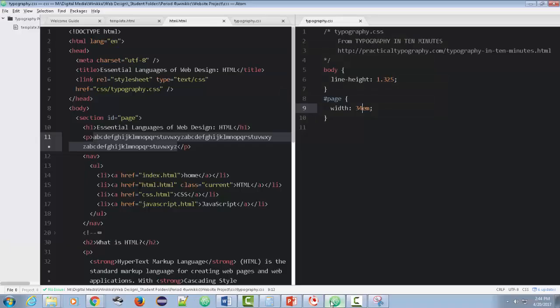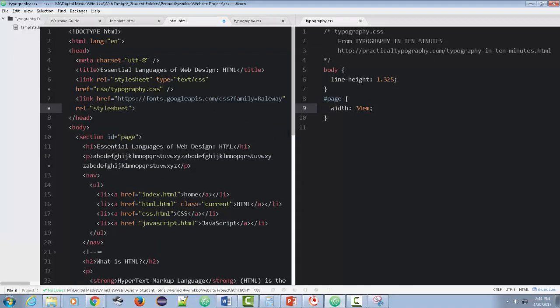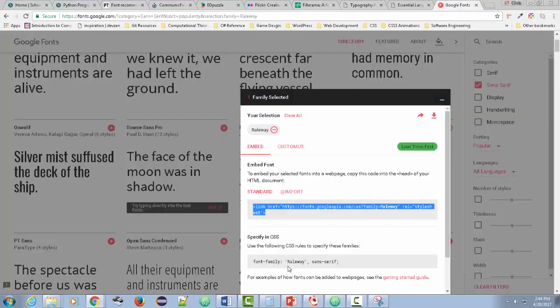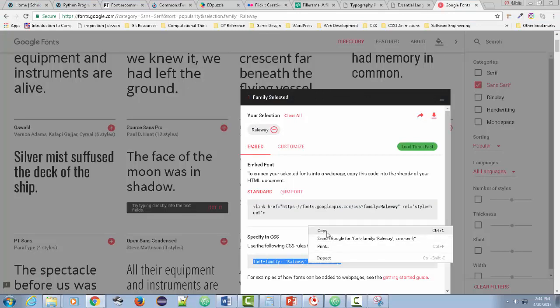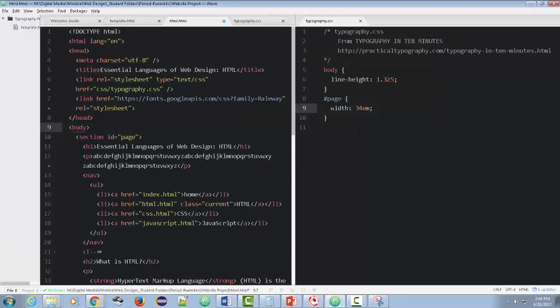I don't know if I can find where I'm going here. Notice I linked to the style sheet there, so I'm going to paste my font in here. Notice this is going to a live site. I didn't have to download anything. And then I'm going to go grab right here the CSS. I'm going to copy that. I'm going to paste it into the body.